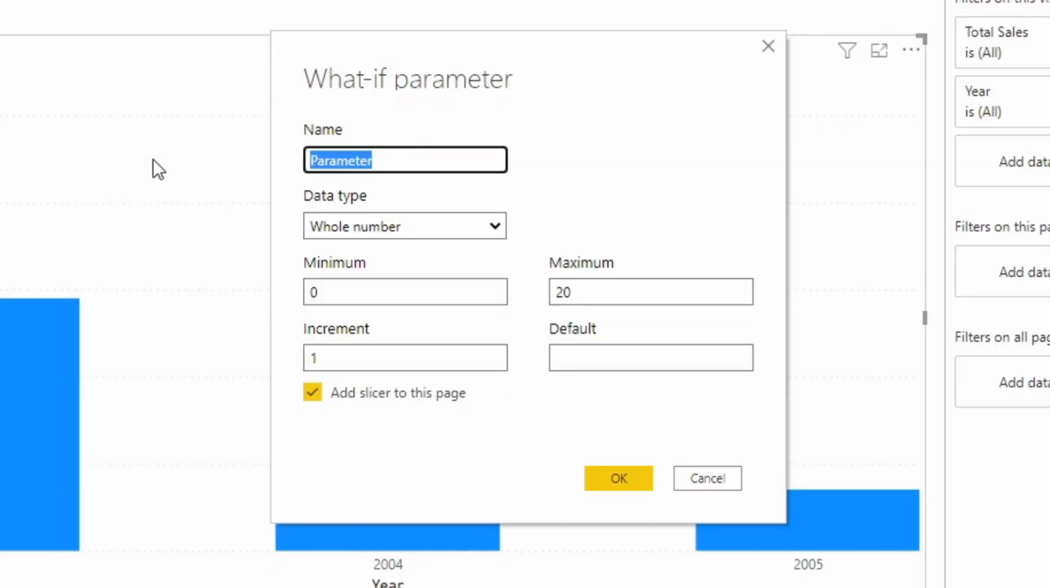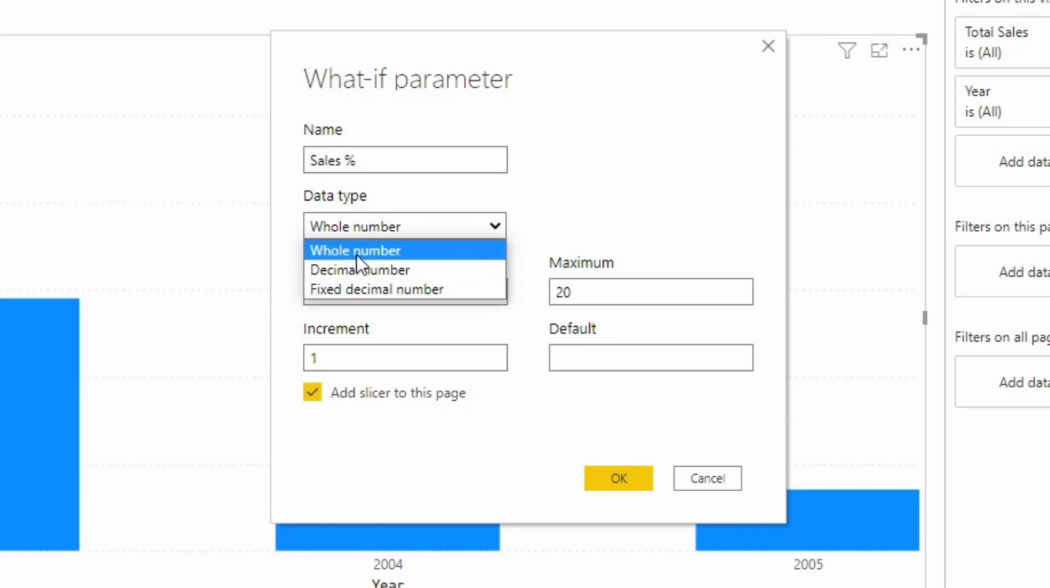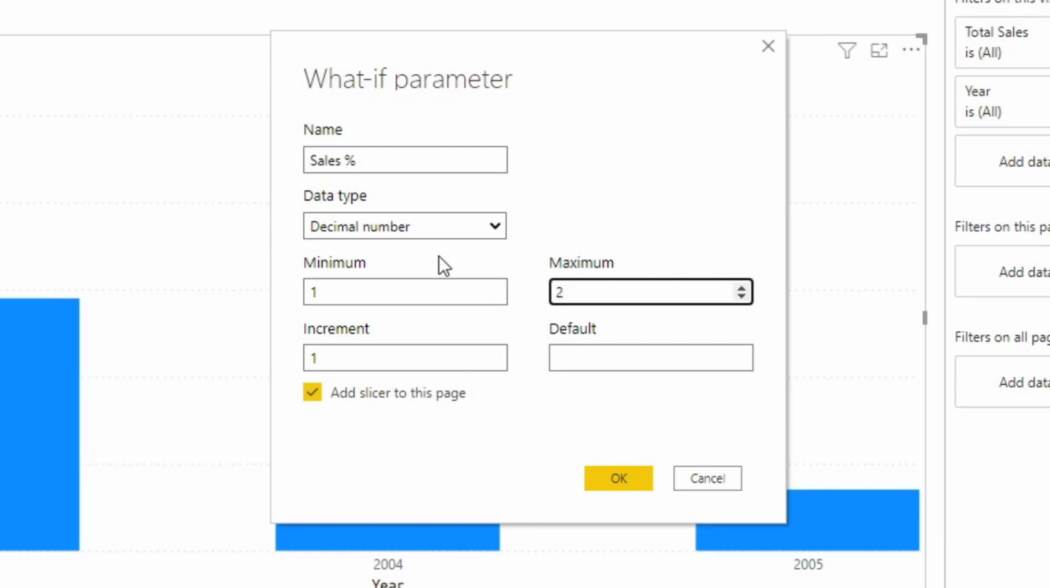We'll name our parameter sales percentage. We'll change it to a decimal number and I'll show you why that is. At the minimum, we want the value to be 1, and the maximum to be 2. So we want to go up to 100%. For the increment, we want to put 0.1 and the default value to be 1. We also want to make sure that add slicer to this page is checked. That will add a slicer for us to work with initially.